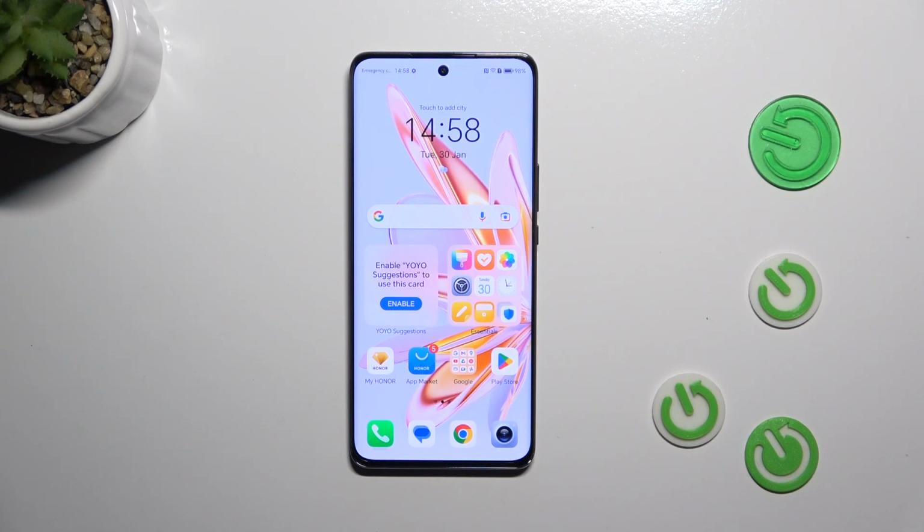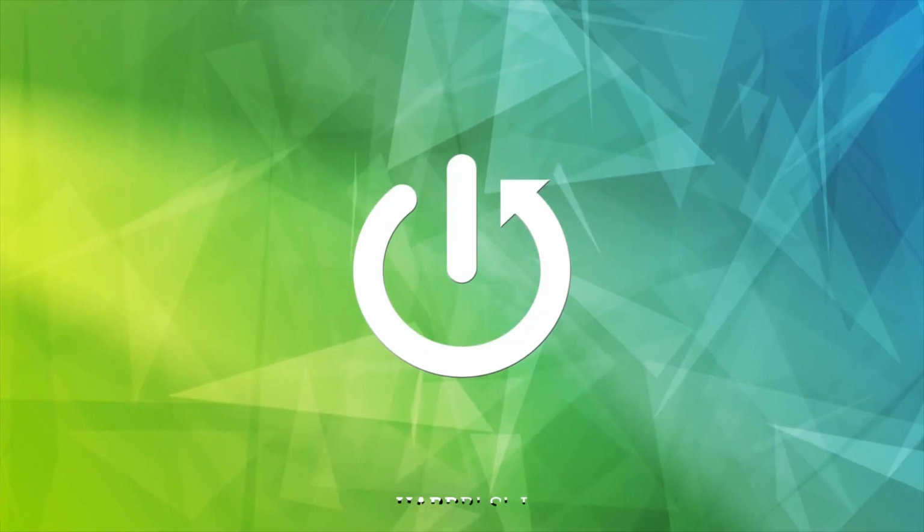Hi everyone, in front of me I've got Honor Magic 6 Lite, and let me share with you how to allow unknown sources on this device.